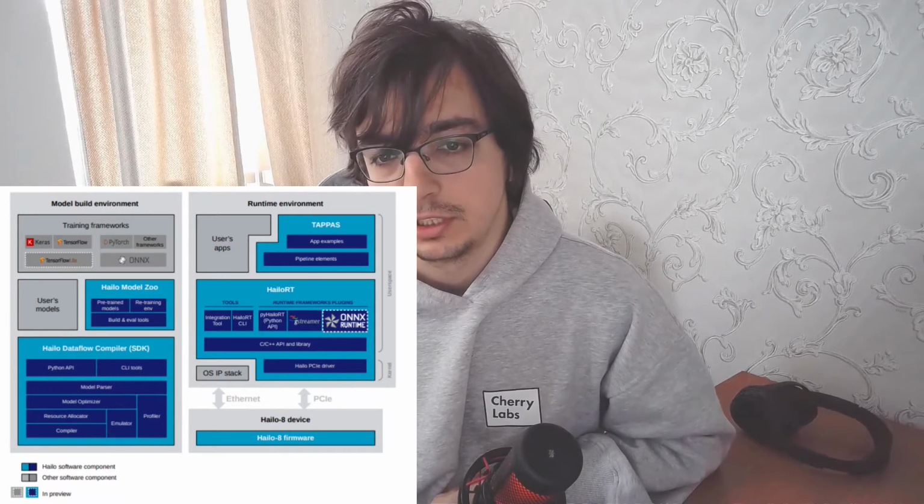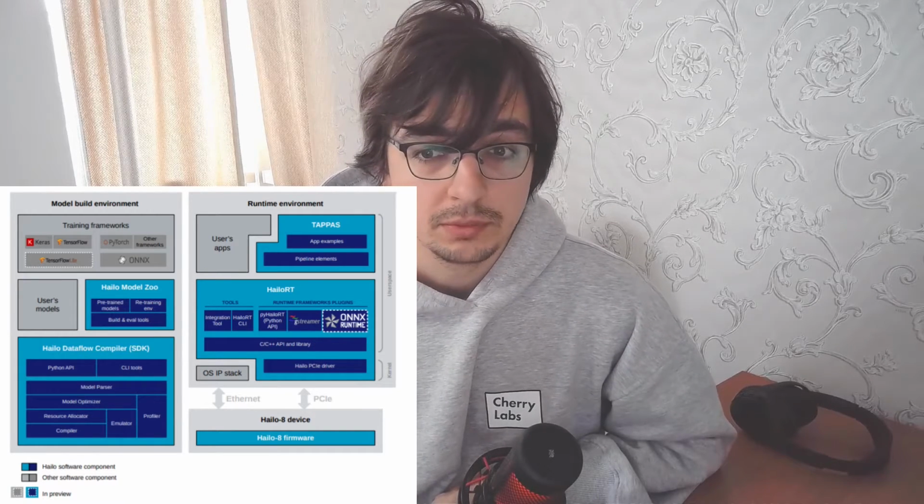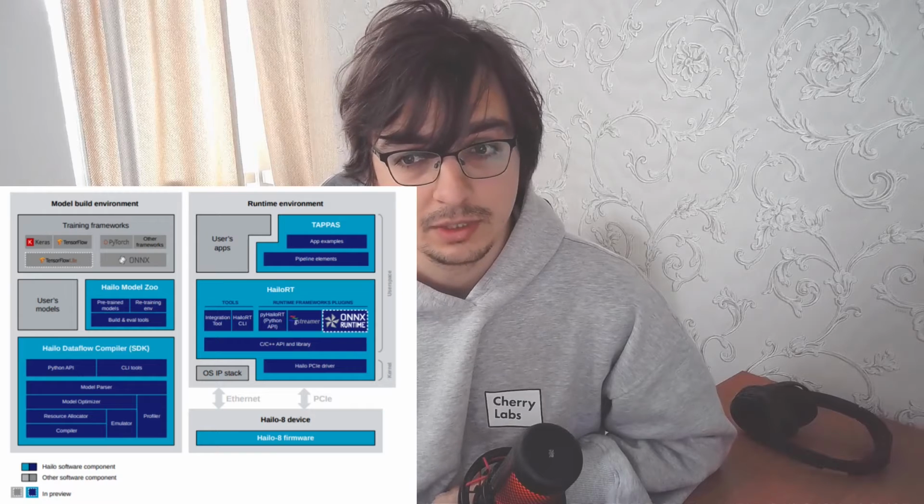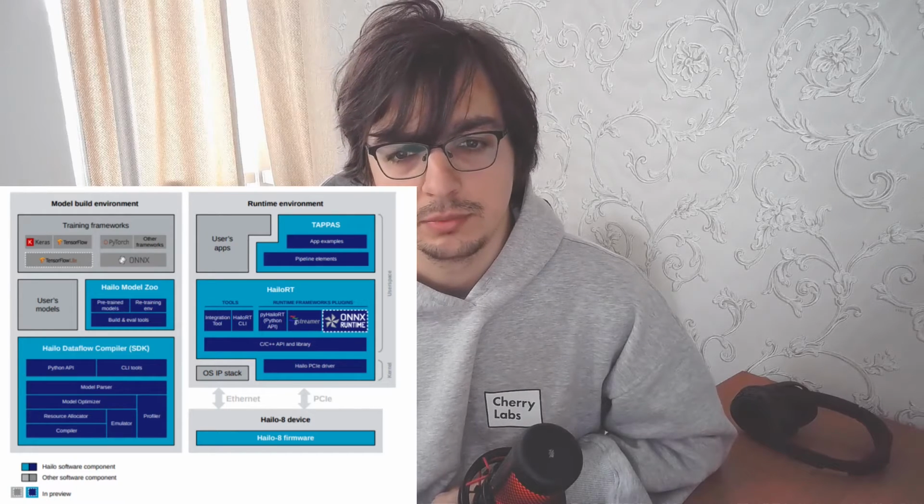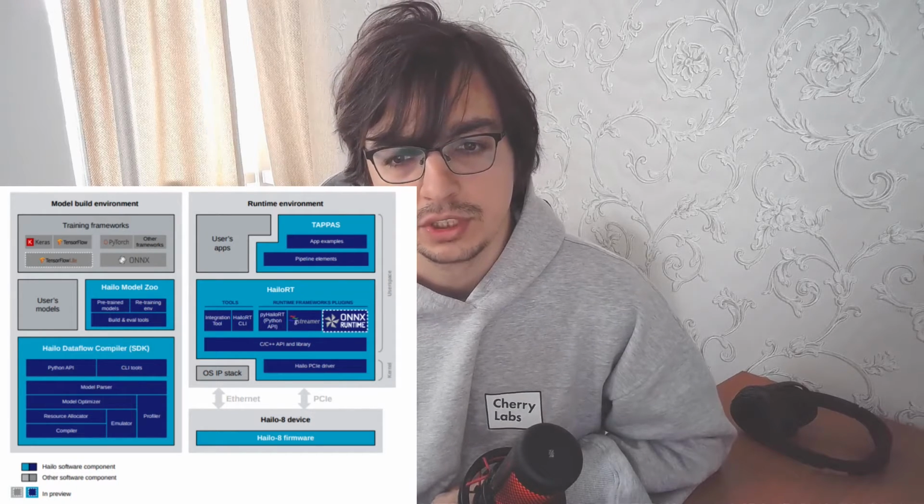ONNX runtime and GStreamer look cute, but I haven't tested them. And for ONNX runtime, you need to use a special forked version of ONNX runtime, so probably it will not work the same as the original version. In my tests, I used a direct approach through Hailo-8. And that's what I will tell you.